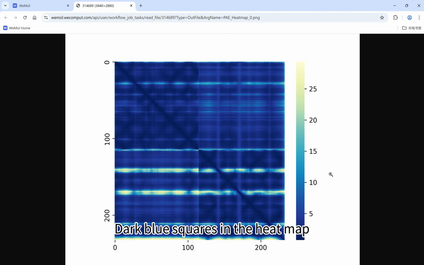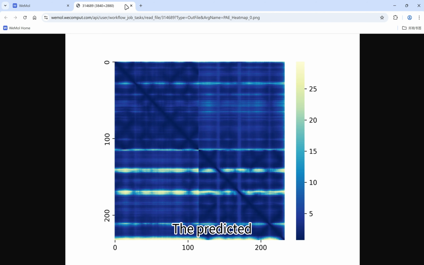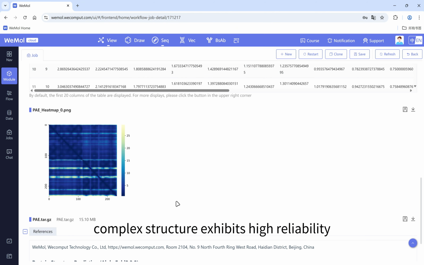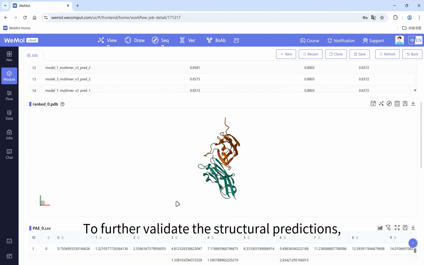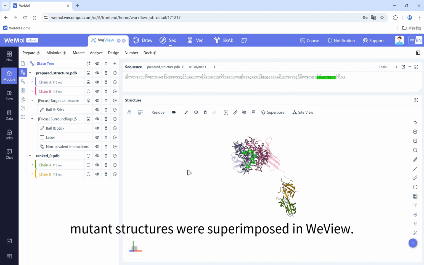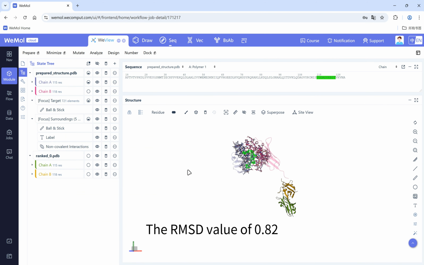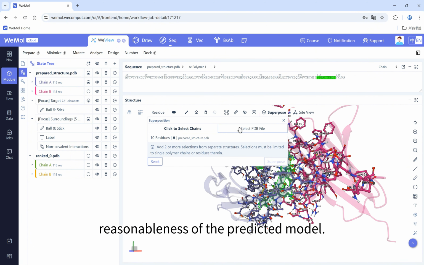Dark blue squares in the heat map denote high confidence predictions, while light-colored squares indicate regions of lower confidence. The predicted complex structure exhibits high reliability, as evidenced by the heat map analysis. To further validate the structural predictions, the wild-type and mutant structures were superimposed in WeView. The RMSD value of 0.82 between the two structures confirms the reasonableness of the predicted model.